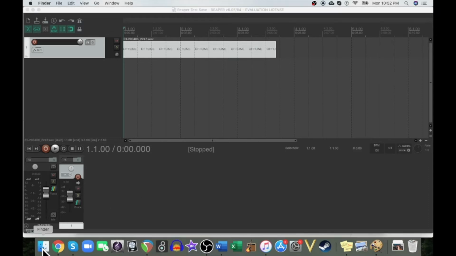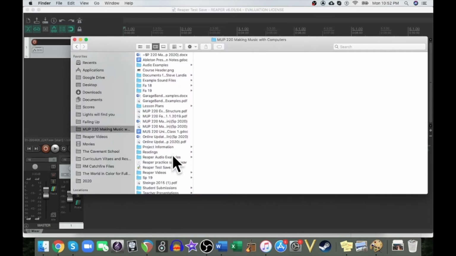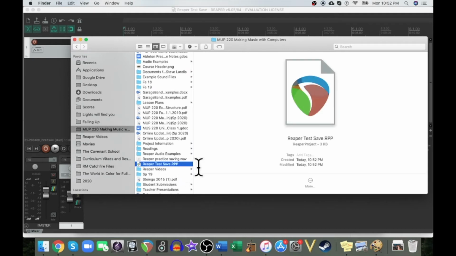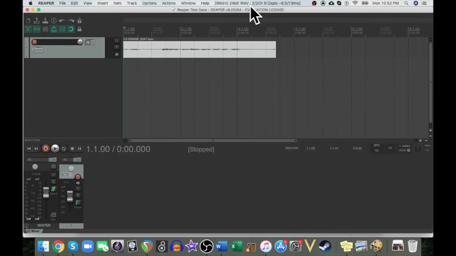I'm going to go over here to Finder. Here it is, Reaper test save.rpp, which is what we want to have. This is a Reaper project file. This is not something that you can submit as an audio sample when you are submitting audio for an assignment. So it's something you should never send to me, but it's something you can send to yourself if you are working between multiple devices.